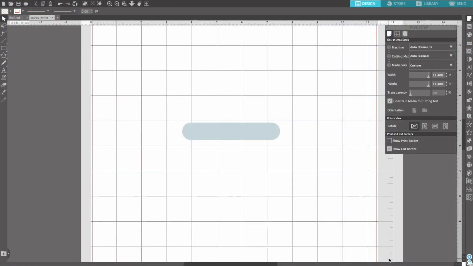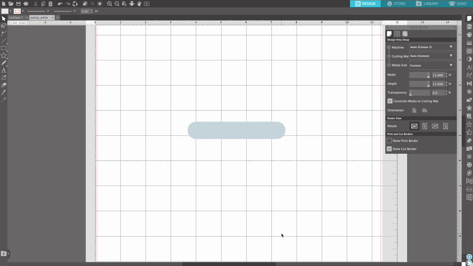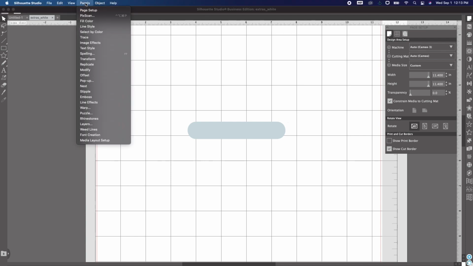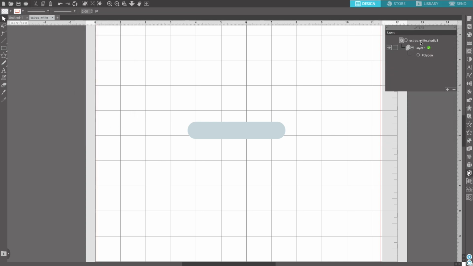All right, so now let's jump into Silhouette Studio. The first thing that I need to do is create a new layer, and I will show you in just one minute why we need this. So let's bring up our layers panel. If you don't see it, go to Panels and then down to Layers. And you'll see that I have a layers panel now that's opened. I'm going to click the plus button, and now I have a second layer, and the checkbox shows that that's the layer that I'm going to be working on.